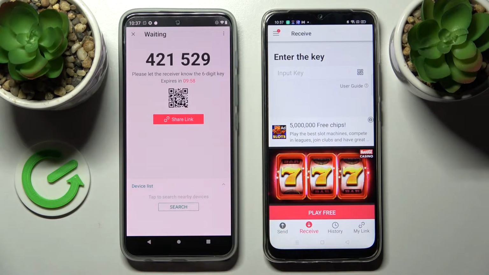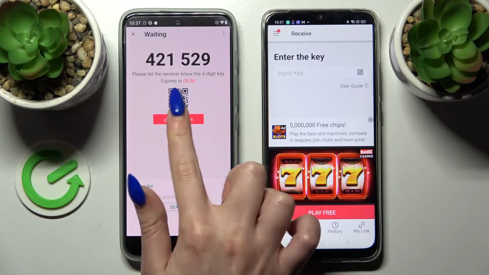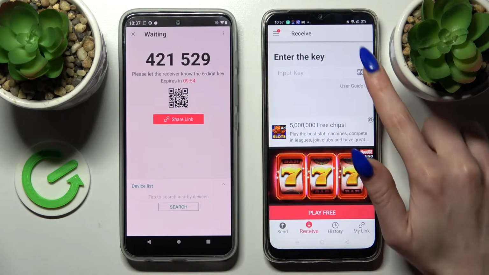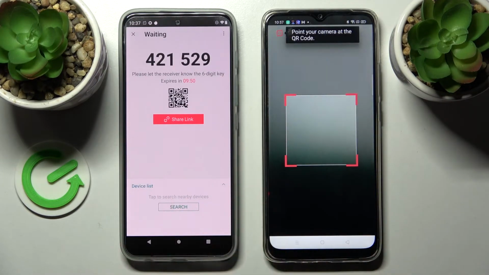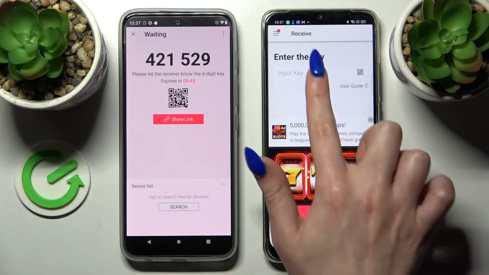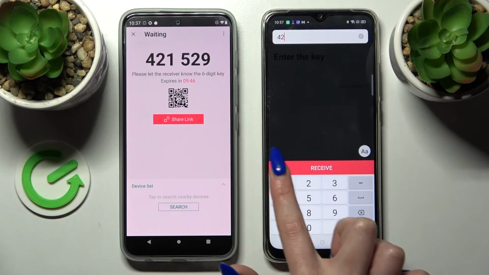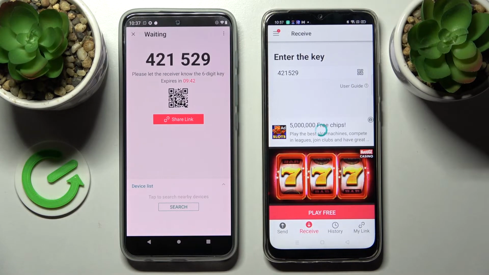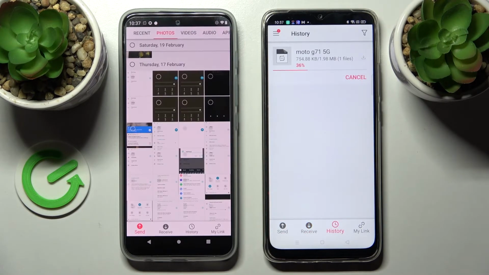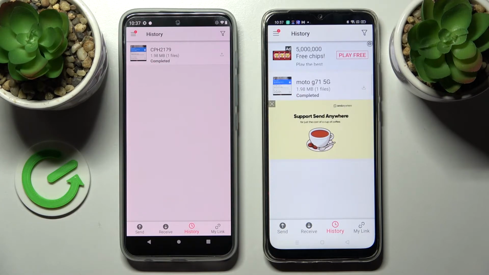As you can see from here, we have two ways to connect. We can scan this QR code by tapping on this scanning icon on Android, choosing allow and pointing our device's camera at the code, but we can also just input this key here and click on receive. And now, after a couple of seconds, as you can see, my file was successfully transferred.